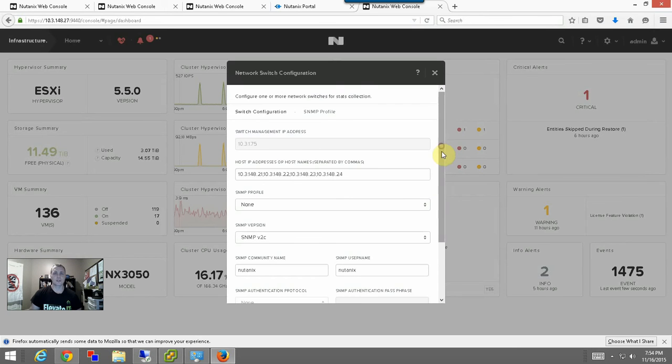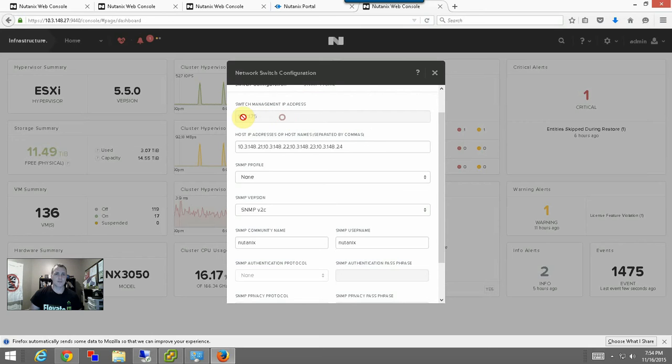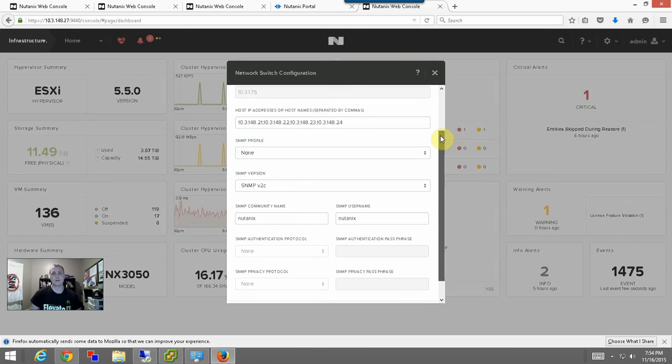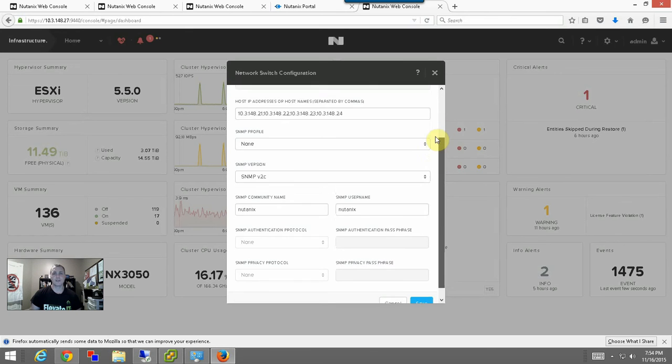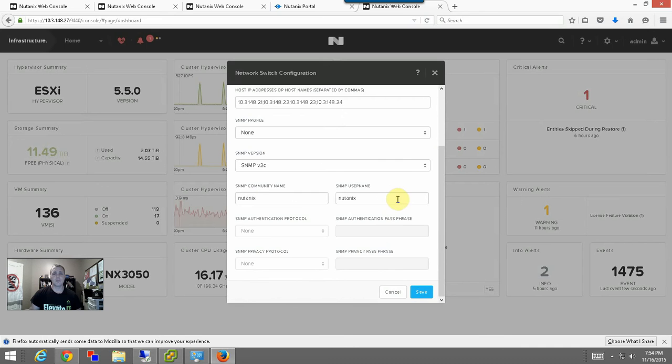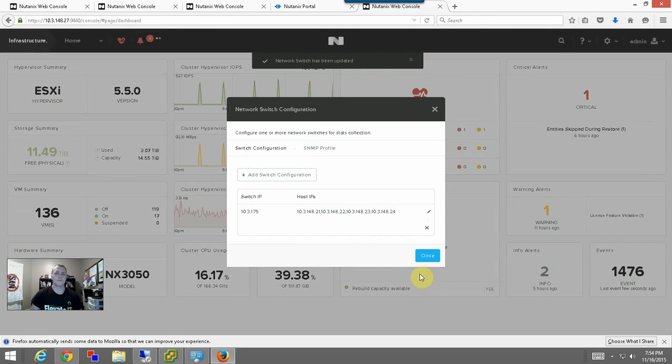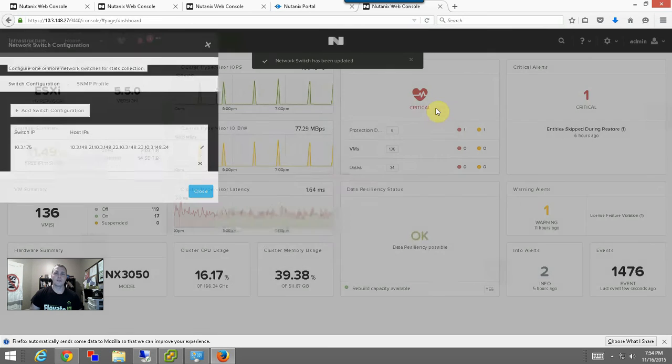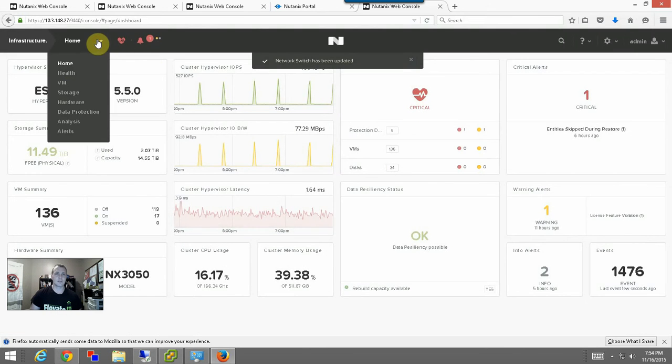In this case, I'm using an Arista switch. I have the management IP already listed. I'm going to list all of the hosts that participate in my cluster. If I have a storage only node, I don't need to add it in because there's going to be no VMs running on it. Put in the SNMP information and away you go. We do have version 3 as well for the security conscious folks. Hit save. Now what we want to do is really see what that gives us.